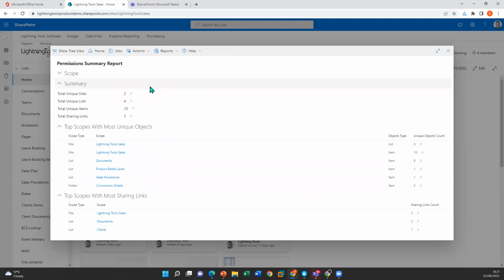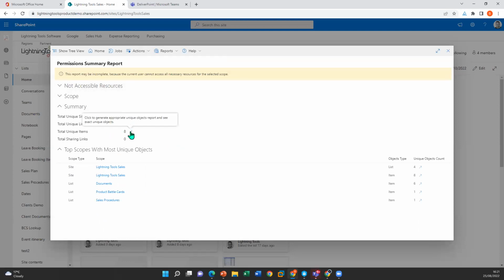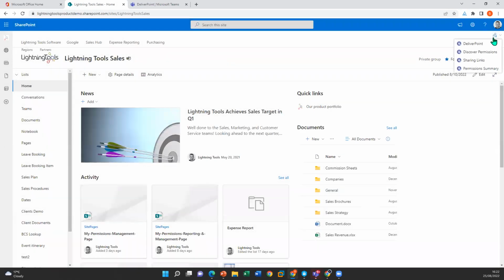So these are the sorts of things that we can do to start to clean up some of the permission reports. Now, hopefully, if you're a user of DeliverPoint already, you're going to like this because I've just made some changes. Now I don't need to rerun the report. I can just refresh it. And we can see the total number of unique items has come down from 11 to 8 and so on. And we've also got rid of some sharing links in there too, by the looks of it. All right, so that's the sort of thing that we can do with the permission summary.